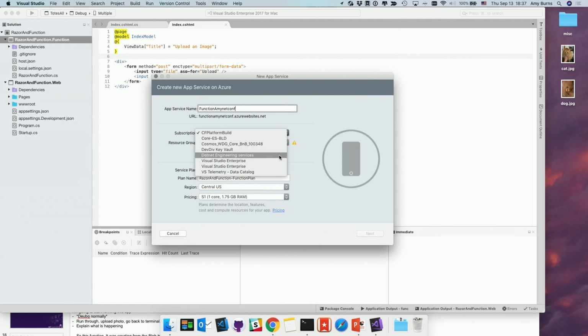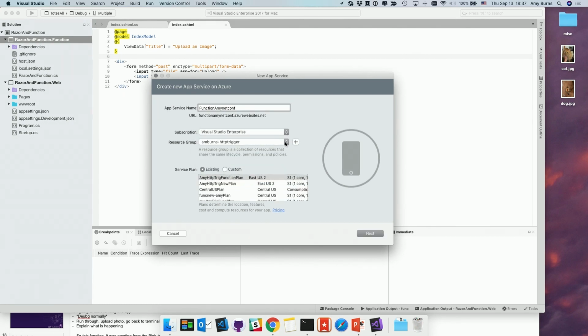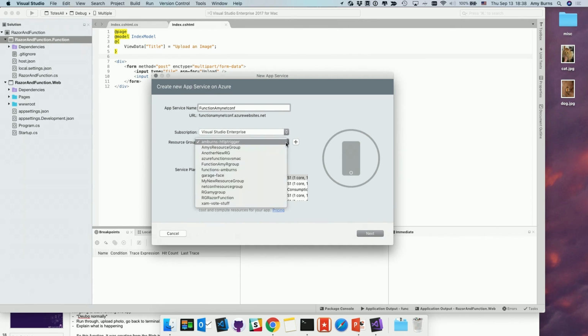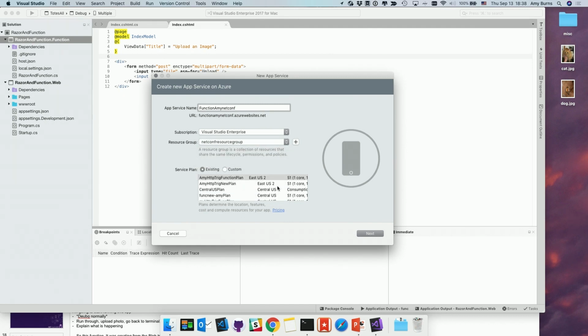You want to select your subscription, and you want to select your resource group. So I want to make sure that I'm selecting the resource group that the storage account that my function is using and my .NET Core app is using. So I want to make sure that I've got the resource group that has that storage account.